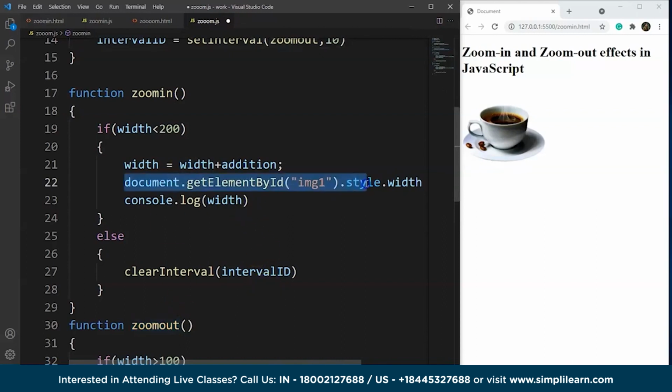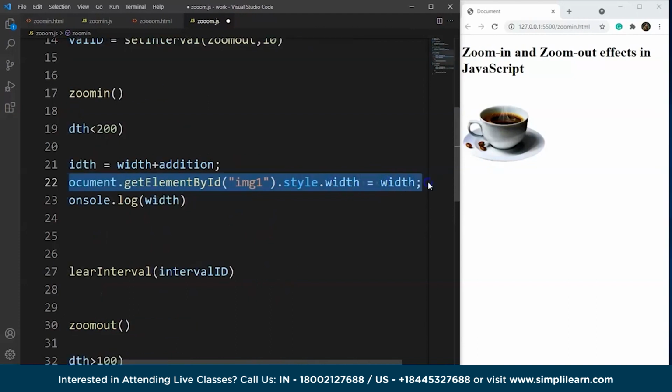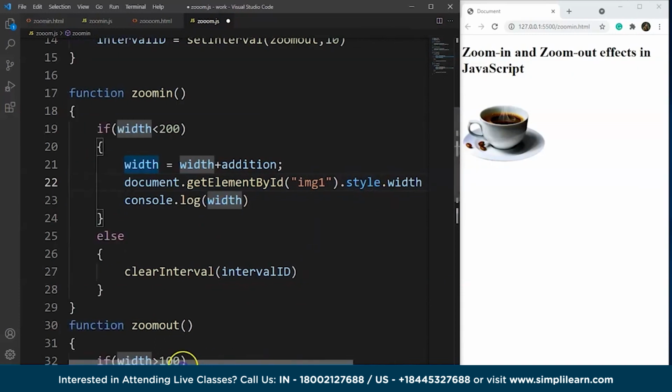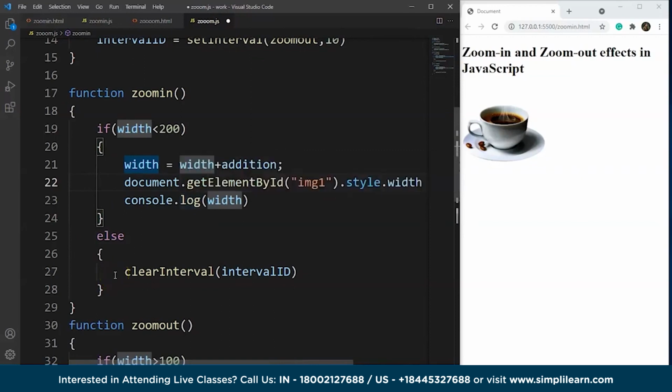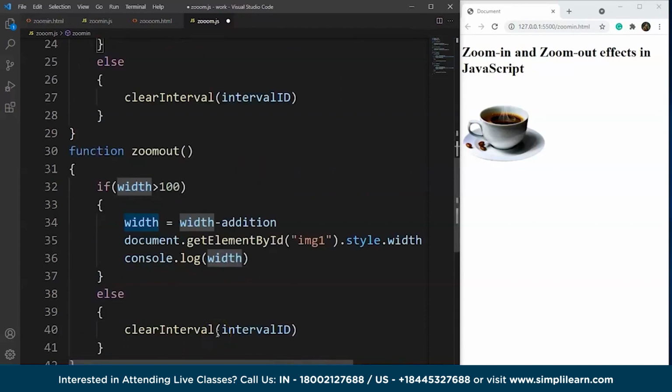So this is a statement we are using for a long time now. So what we are doing is we are assigning the value of this width to this style property. And then we have used the console.log to check the increase in width. Now the else statement will stop the setInterval function, and the increment in image size will be stopped as soon as it reaches the 200 mark. For the value of width as 200, the setInterval function will stop. Same as the case for the zoomOut function, which will decrease the size of the image until the size reaches 0.